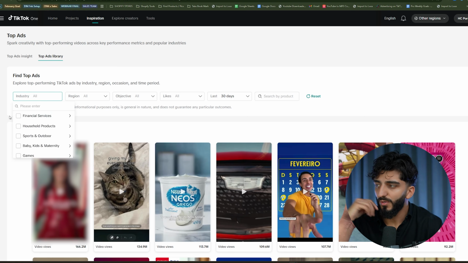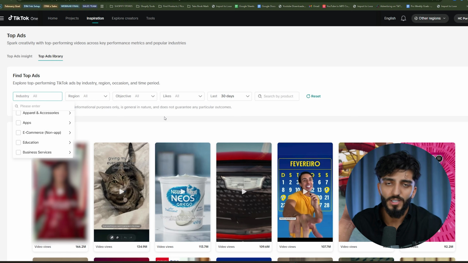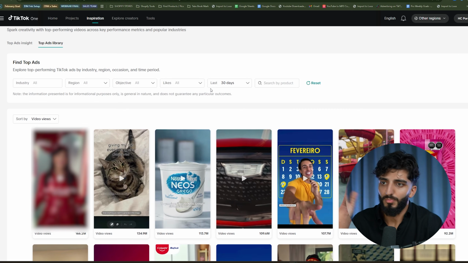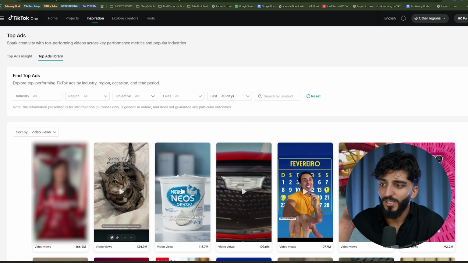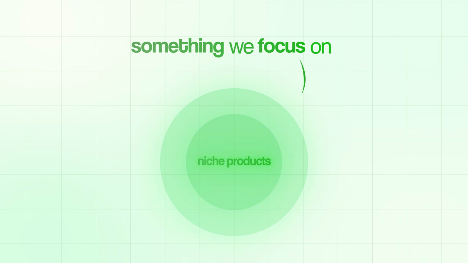And yeah, right over here, we have the industry. We can choose any of the industries that I want, and I will give you guys, of course, my top searches. So this is basically where the entire magic happens for you to find a winning product. As you guys can see, there are a lot of big brand advertisements right in front of your face. But that is not something that we're going to be focusing on. We're going to be focusing on much more niche dropshipping products.